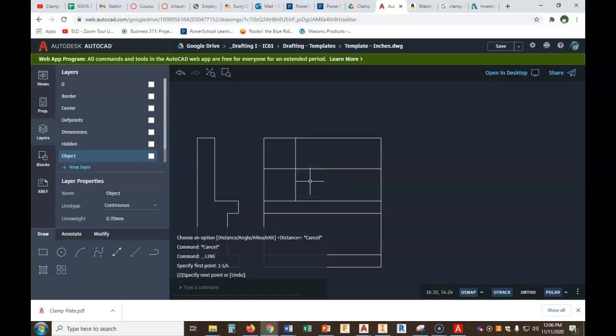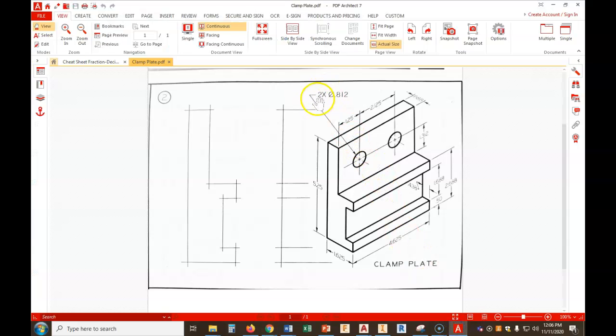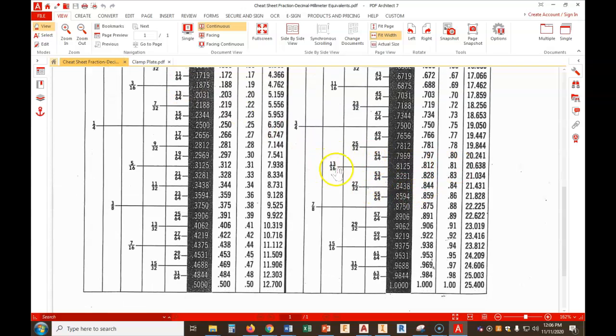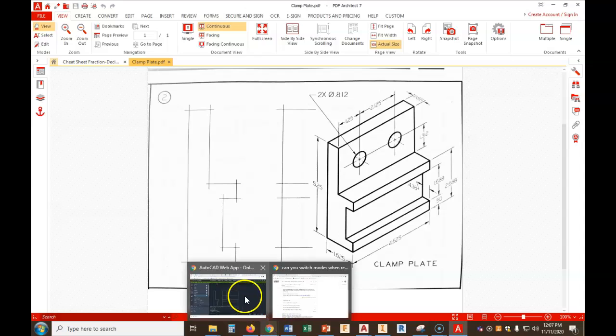Either one works. Okay? So let's go ahead and draw us a circle here. Let's see how big that circle was. 2 of them, 0.812. There's one of them funny numbers again. 0.812. 13/16. So, diameter of 13/16. So we go back into our program.